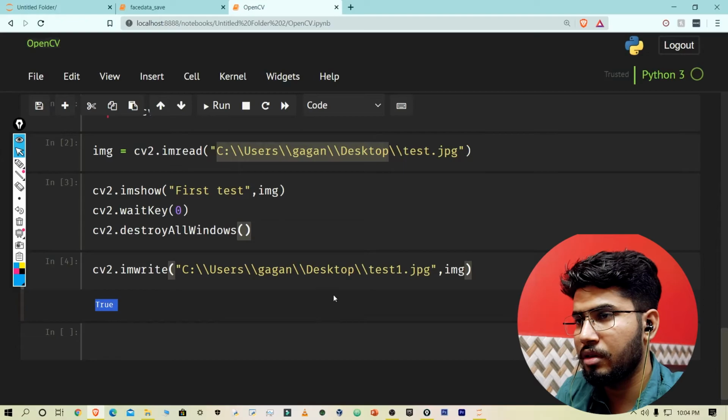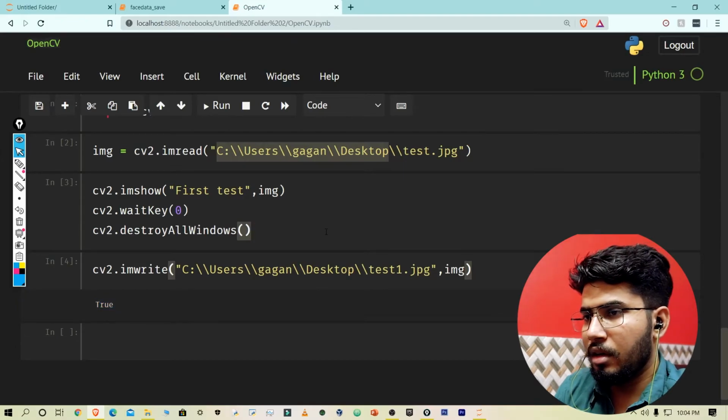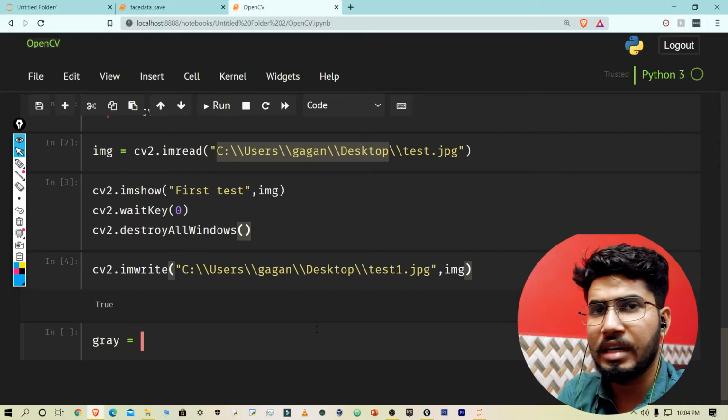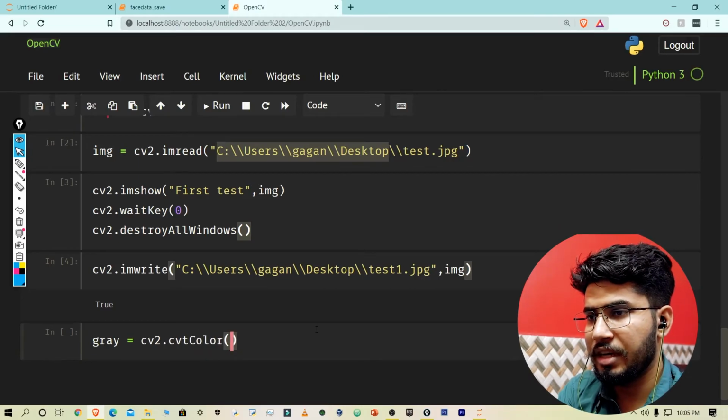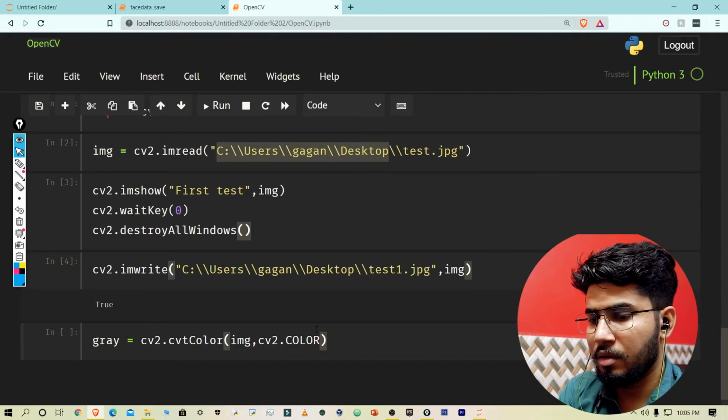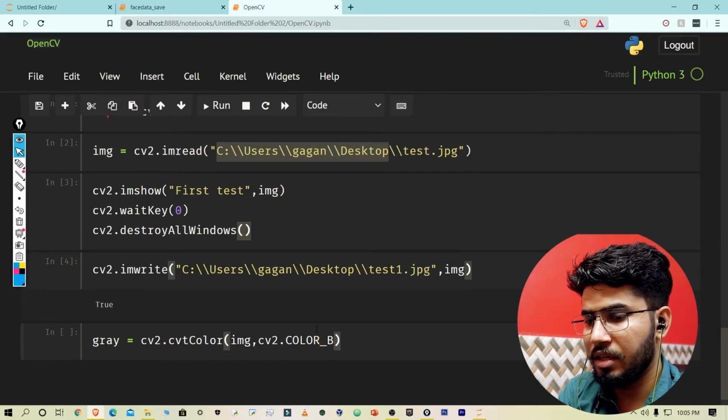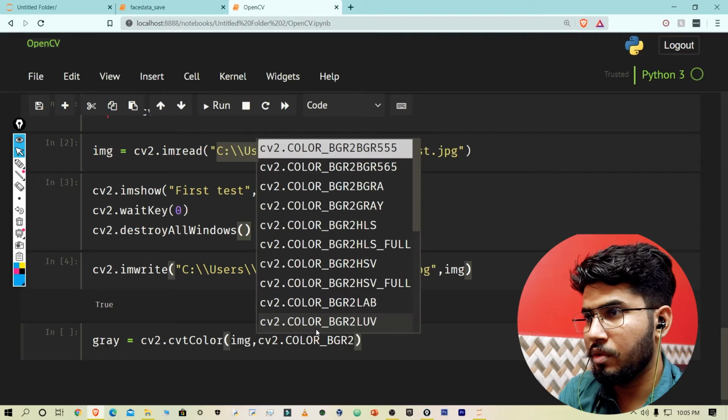But these do not look very different. So for a quick thing that I want to do, I will tell you what I'm doing in later videos, so just bear with me. Gray equals cv2 dot cvtColor, to convert the color. In this I need to provide the original image, and then I need to give cv2 dot COLOR_BGR2GRAY.